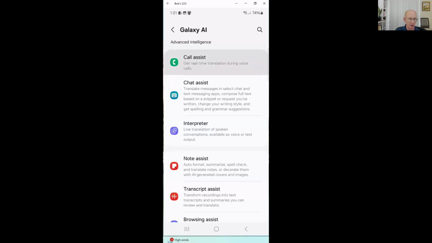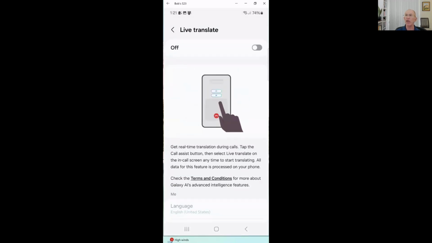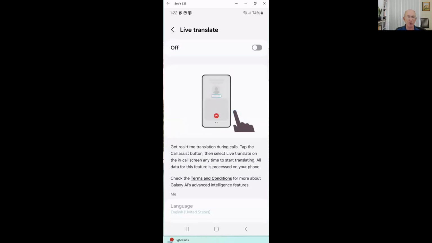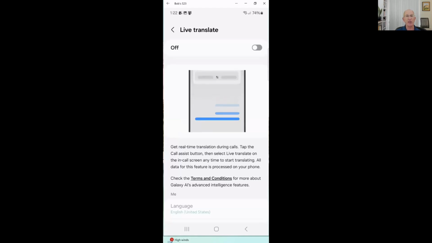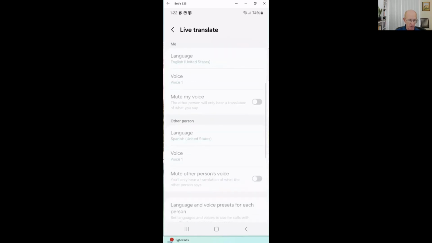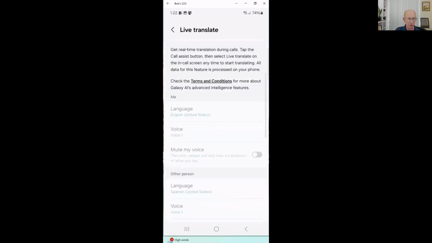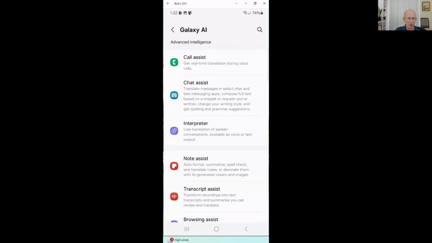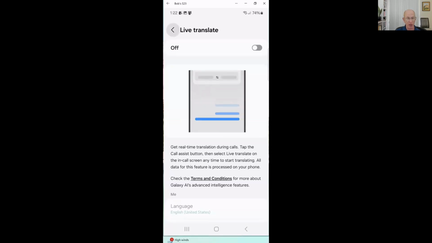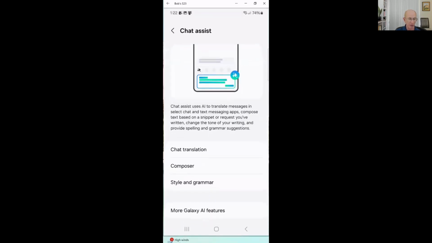So Call Assist gives you the ability, and explains each one of these in the Galaxy AI. It gives you real-time translation during calls. So you tap the Call Assist button and then select Live Translate in the in-call screen anytime to start translating. And it will give you the ability to handle different languages if you want to. You have to turn it on in order for it to be active during a call. I haven't tried that.